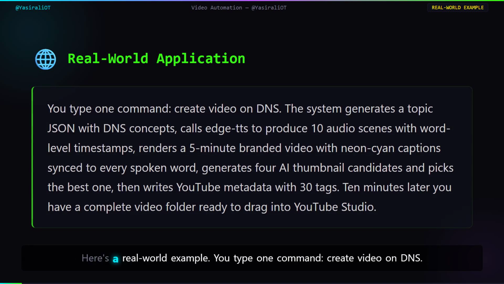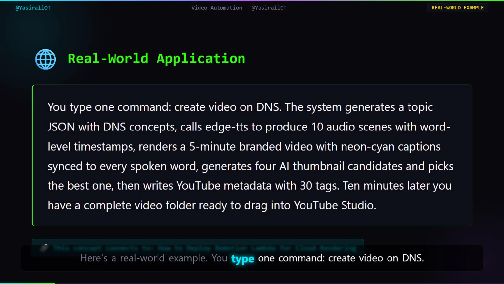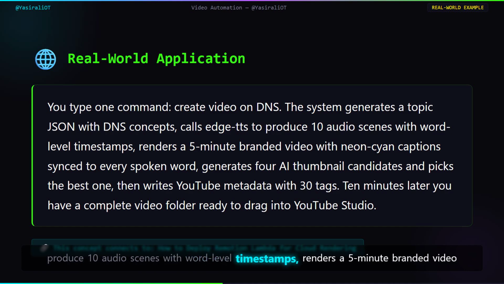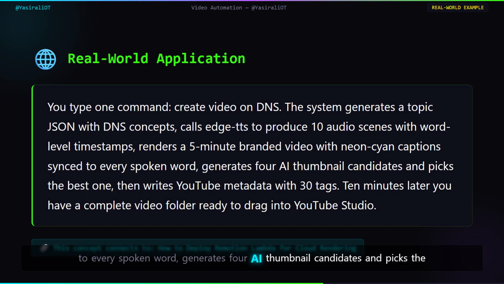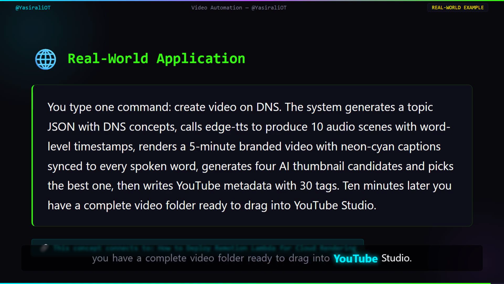Here's a real-world example. You type one command, create video on DNS. The system generates a topic JSON with DNS concepts, calls edge-tts to produce 10 audio scenes with word-level timestamps, renders a 5-minute branded video with neon cyan captions synced to every spoken word, generates 4 AI thumbnail candidates and picks the best one, then writes YouTube metadata with 30 tags. 10 minutes later you have a complete video folder ready to drag into YouTube Studio.